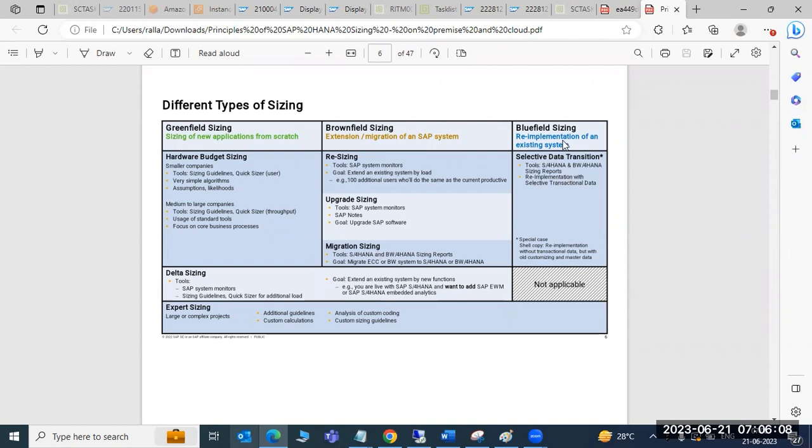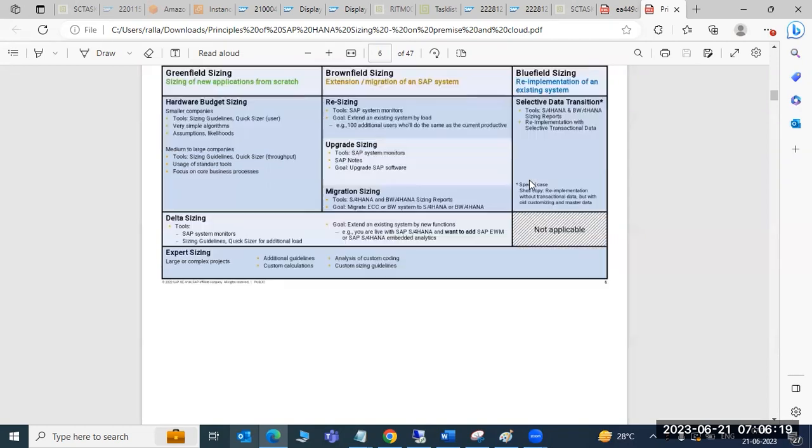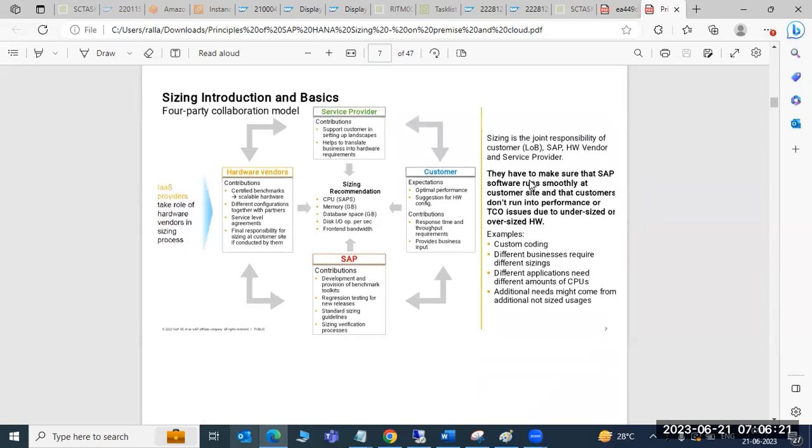Bluefield is for re-implementation. Suppose during implementation we have not performed the sizing correctly. In that case we can go for re-implementation of the sizing and everything.